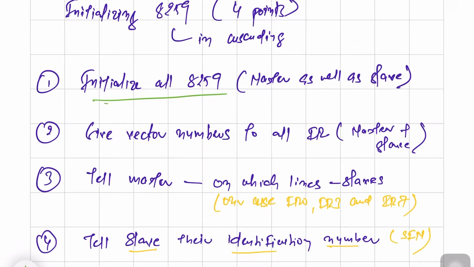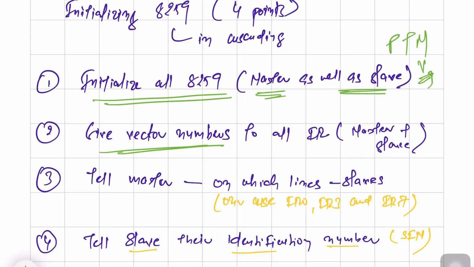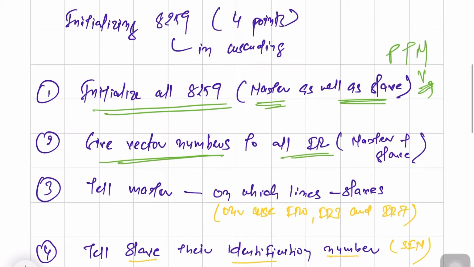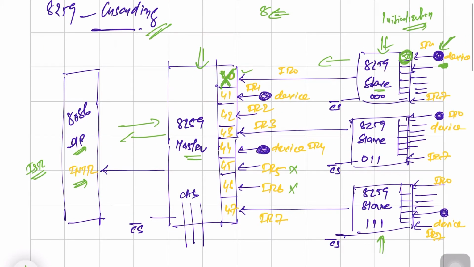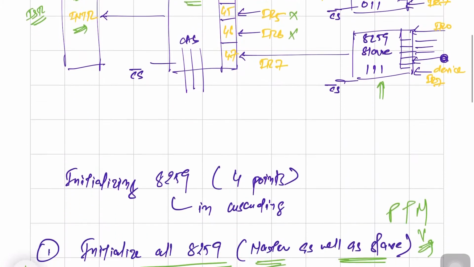First, initialize all 8259s, as we have discussed. You need to initialize your master as well as your slaves. You need to decide the priority of each interrupt, the trigger, and the masking, and you need to decide your vector numbers for all the masters and slaves. Next, you need to give the vector number to all your IRs, master and slave. As we have already discussed, you need to give the vector numbers to all masters and slaves because it is needed.